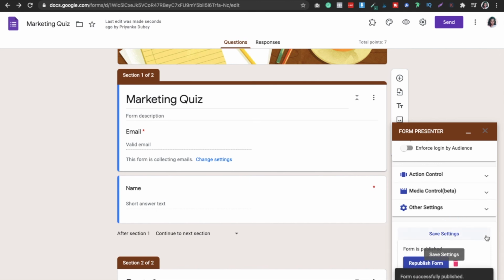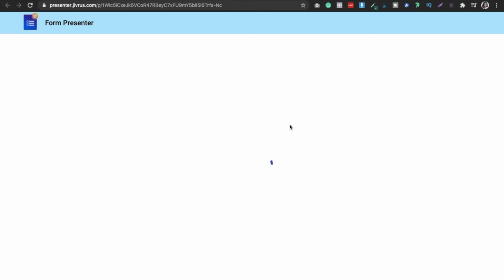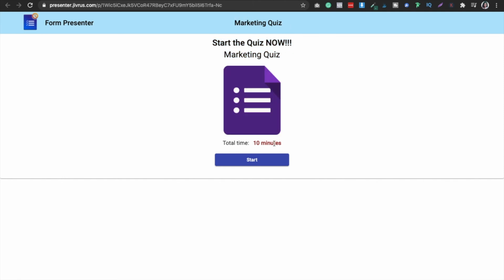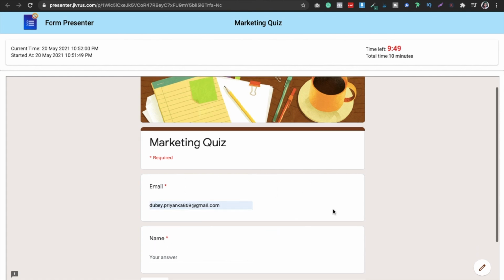now the form is published. What I will do here is click over to view the published form. Once I did that, I got the same welcome message, the same name, and the total time. Now I will go ahead and start it. Okay, and I will show you if my information is getting stored in that Google spreadsheet or not. So yes, let's go ahead and put the email.